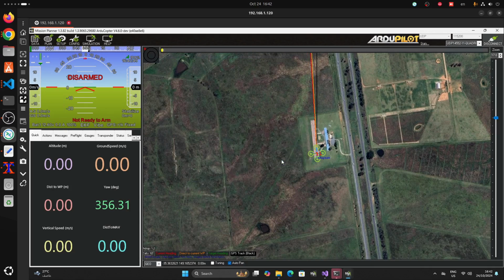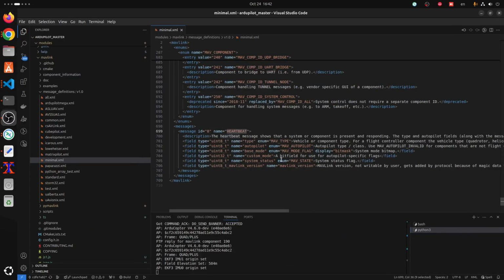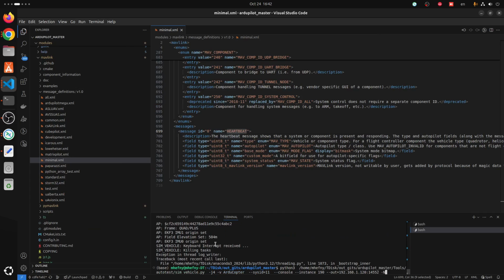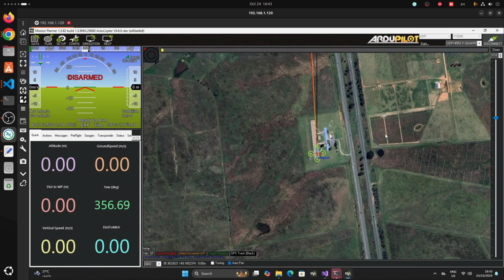Hello, in this video, as you can see, I do a very normal thing, which is I compiled Ardupilot, ran the SITL here, and connect to another computer that runs Mission Planner. And as we can see, everything runs normally.